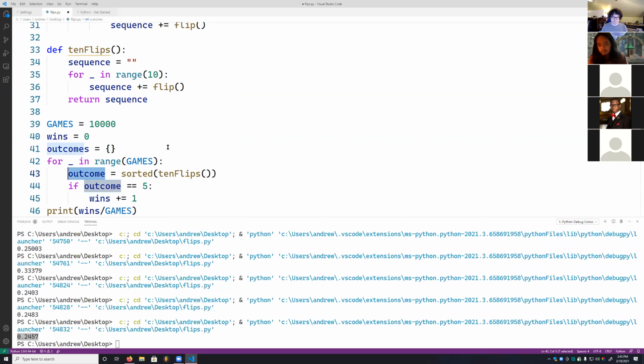Or let's call it sequence, because sequence is equal to this. Okay. If sequence is equal to 5, wins plus equals 1. Now, why sorted? Because there's no real difference between head, tail, head, tail, head, tail, head, tail, head, tail, and then 5 heads in a row and 5 tails in a row. There's no difference between them. So by sorting them, we combine all those.